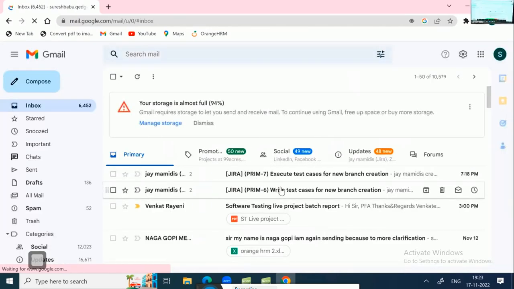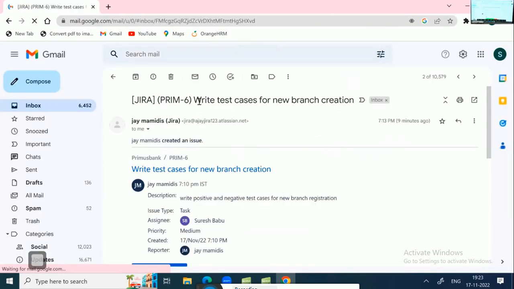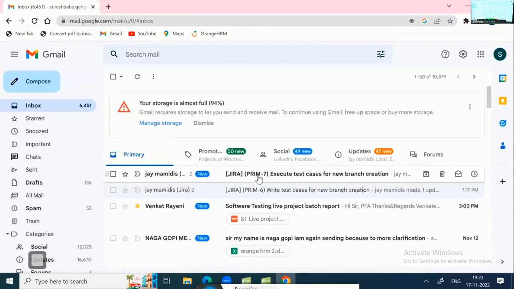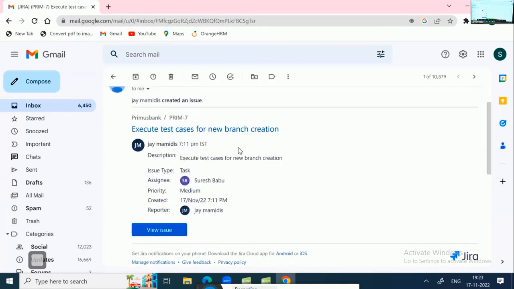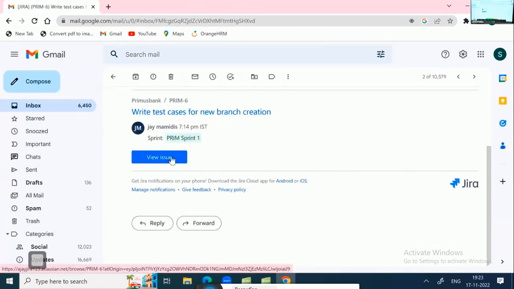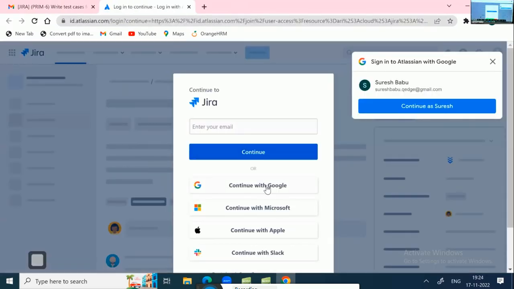You see here, from the Scrum Master account to my email ID, I received a mail: write test cases for new branch creation, and execute test cases for new branch creation. 2 tasks are given to me. When I click view issue, I will be redirected to the Jira server. I have to log in with my account.